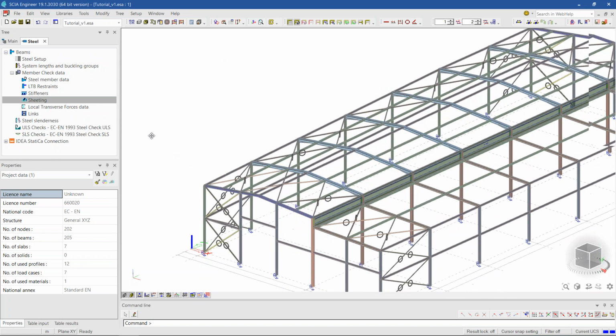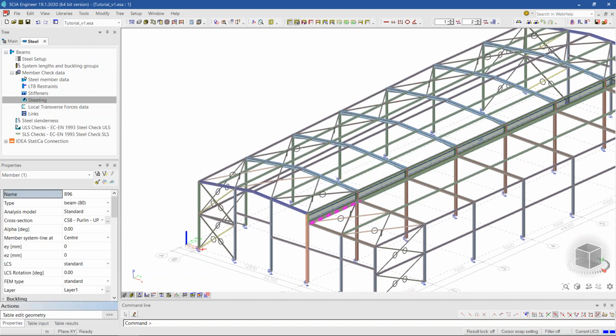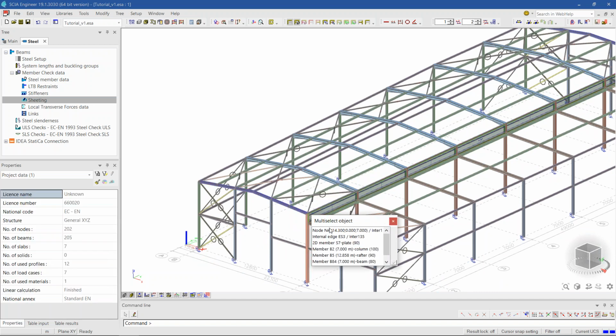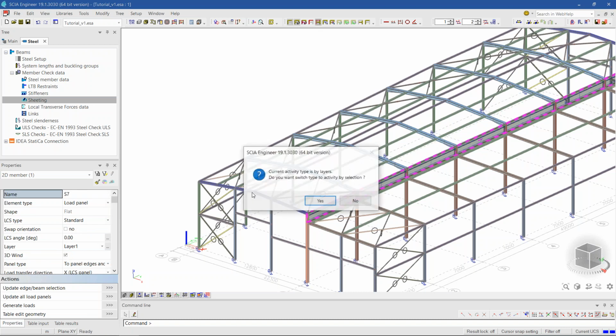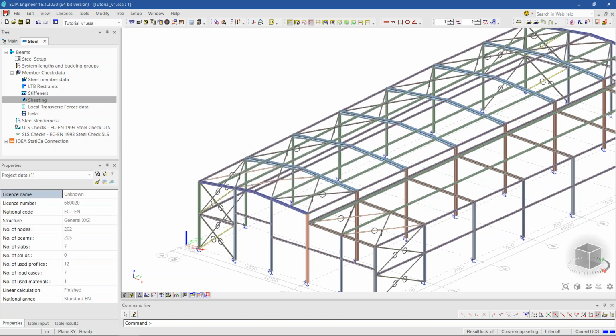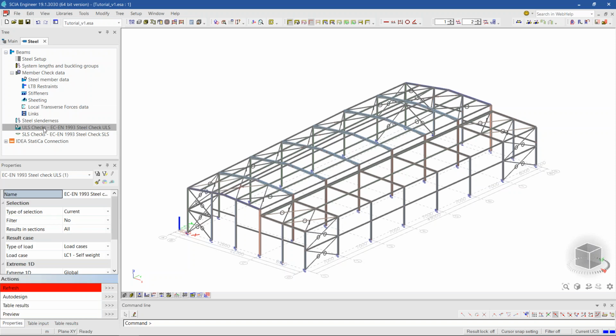So beyond the settings, we have, let me disable this one. I think it's in the wrong layer. So I will remove it from the selection. Okay. So when we want to run the checks, here we see the ULS checks and the SLS checks.